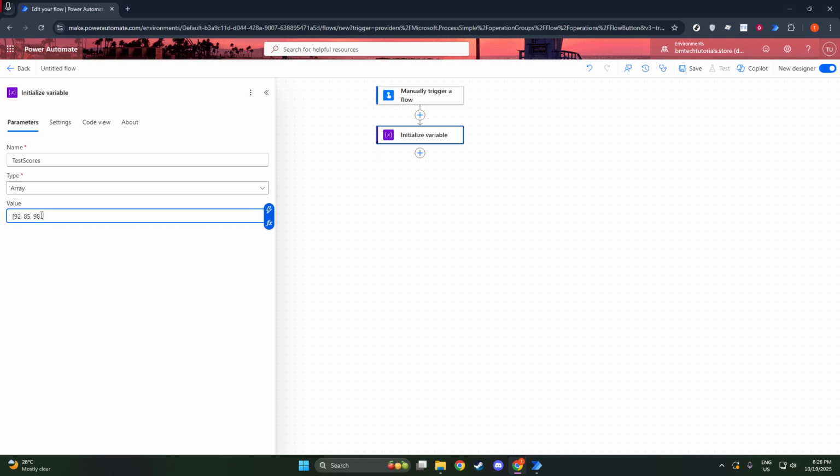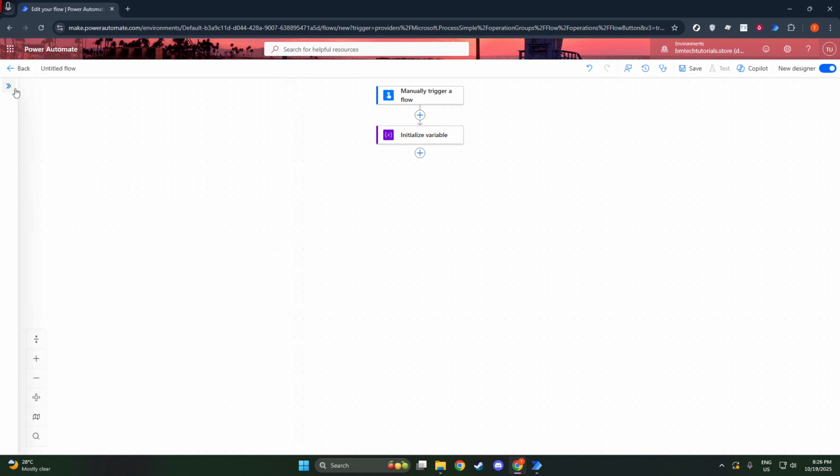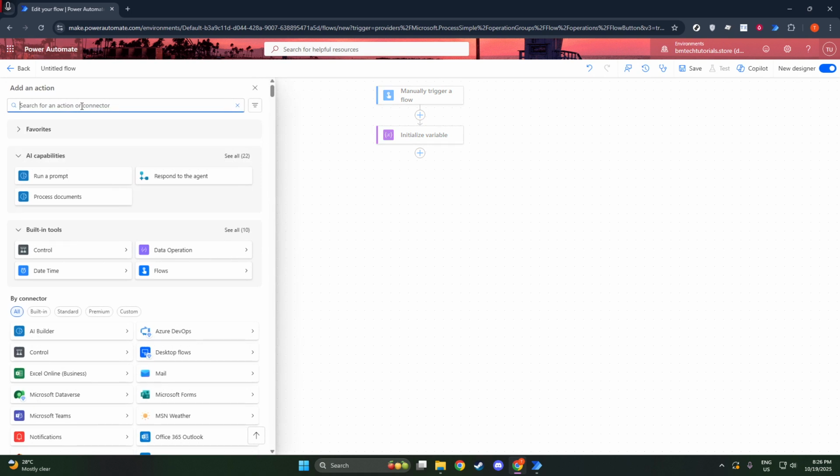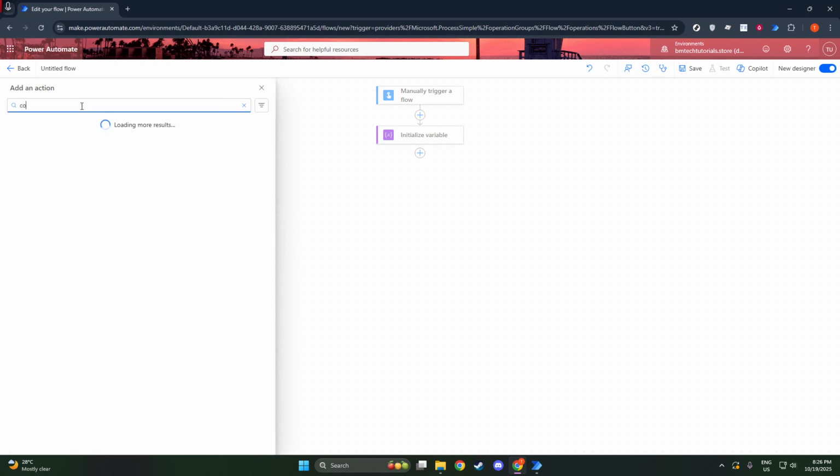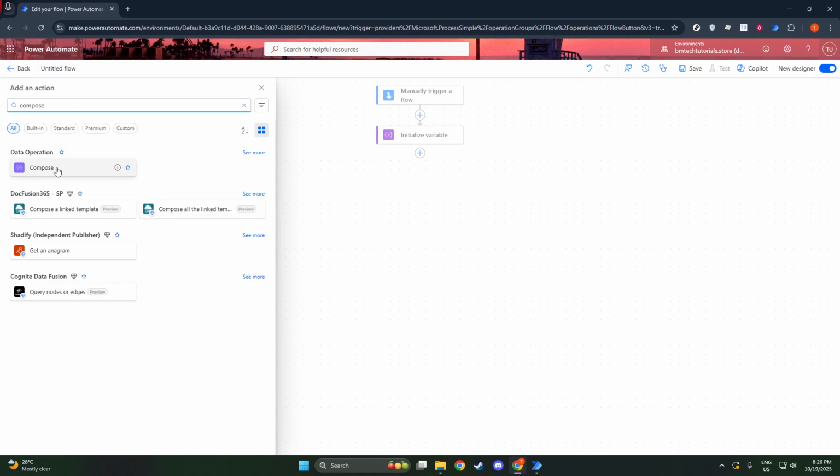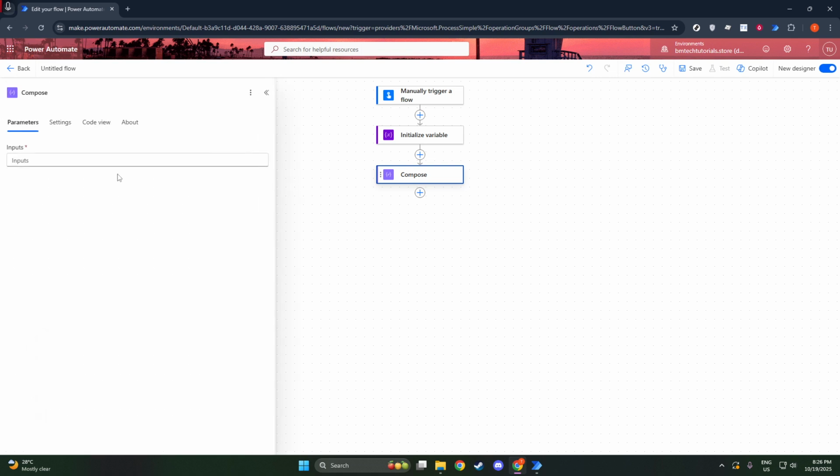Here, we'll be taking advantage of the max function, which is specifically designed to return the maximum value from a set of numbers. This function takes the array we've initialized and sifts through all the elements to find the highest one. Enter the expression max(variables('test scores')). This expression essentially instructs Power Automate to look within our array variable test scores and identify the maximum number present, which in our example will be 98. After entering this expression, hit OK to confirm.